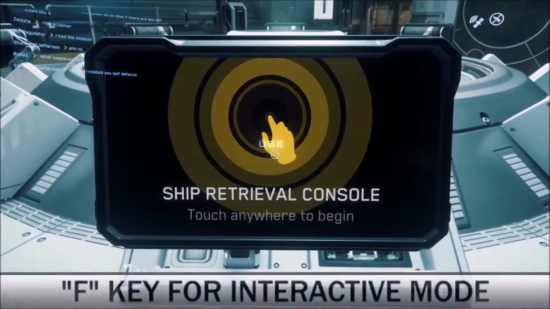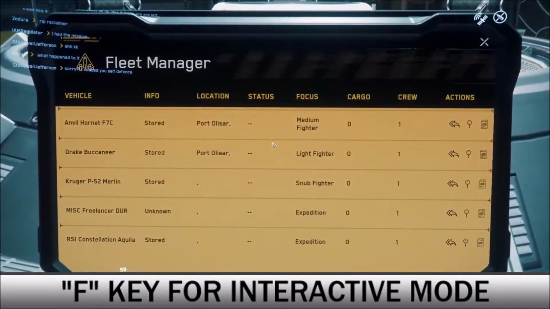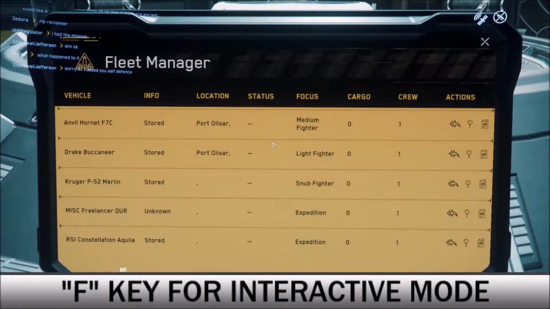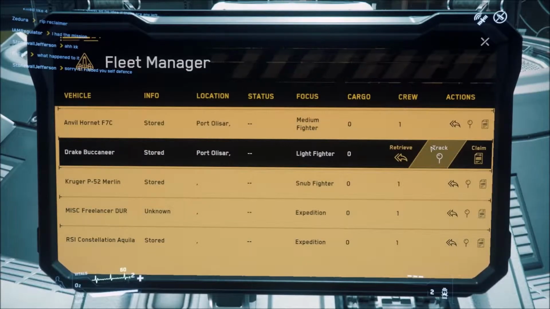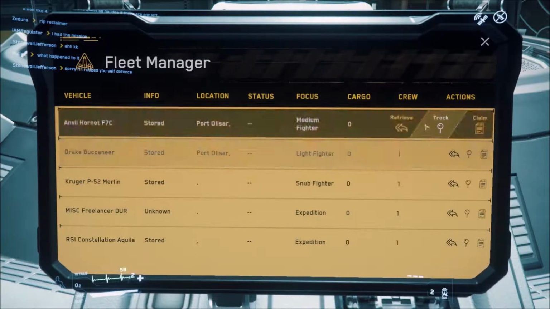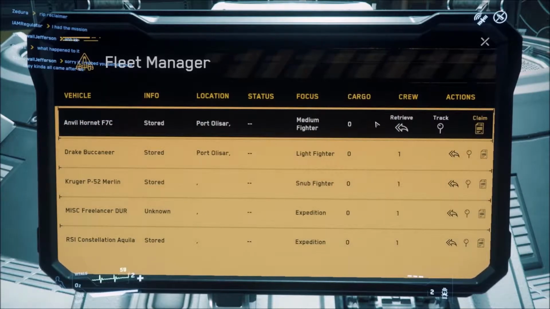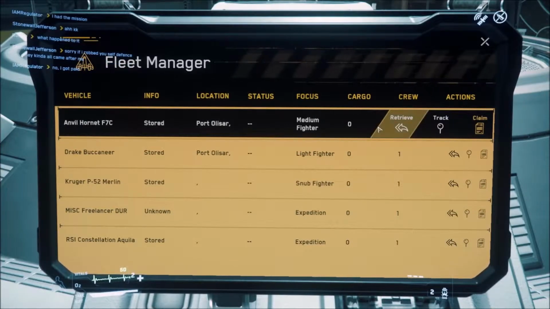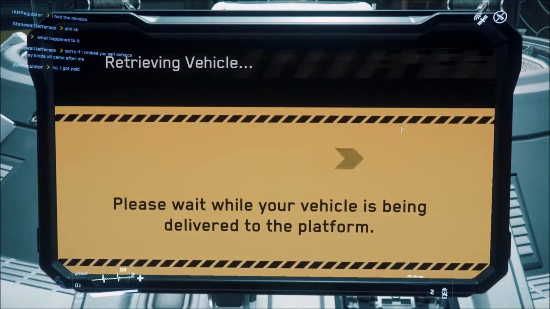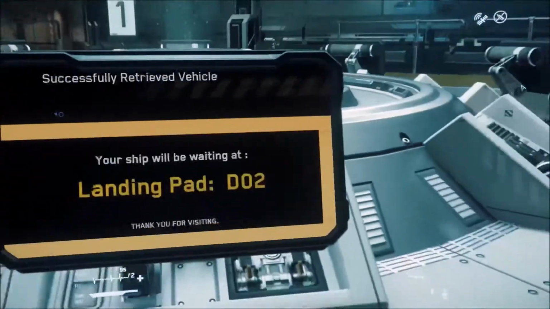We're going to hold down the F key once again to go into interactive mode, and it pulls up our ship that we're going to use for this little tutorial. I'm not sure what we're going to use here. I think we're going to use the Anvil Hornet. All right, let's get that going. There we go. Your ship has been delivered to the following landing pad.